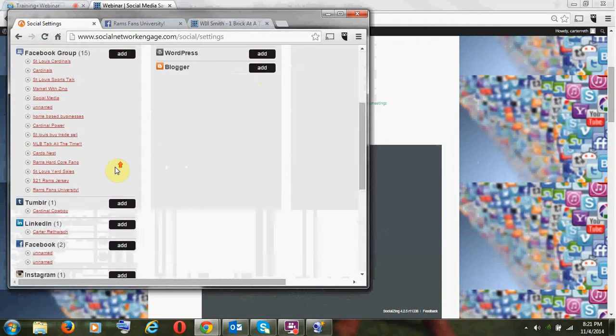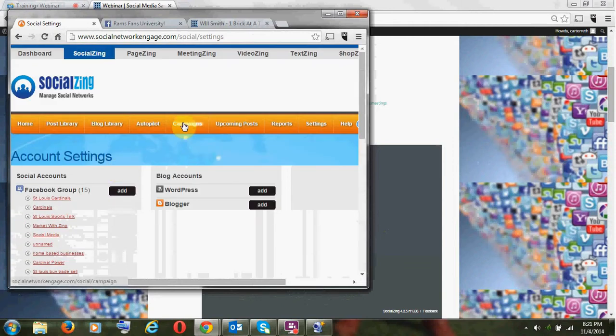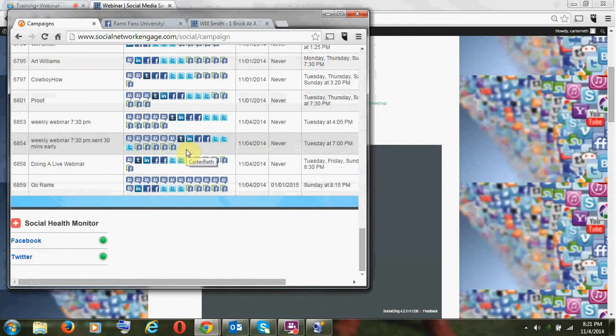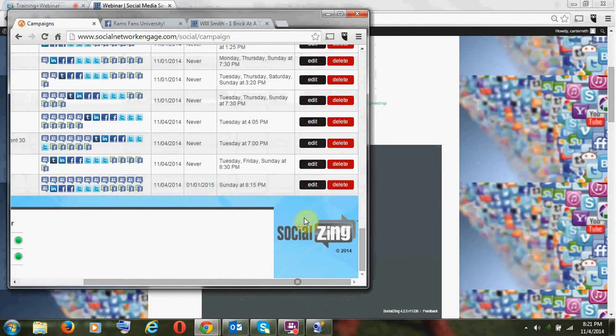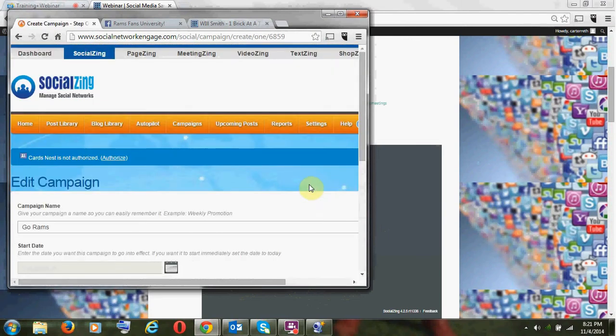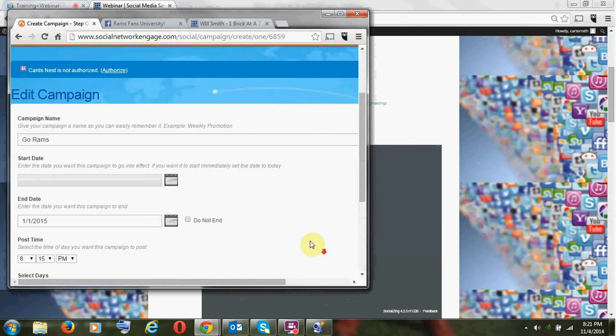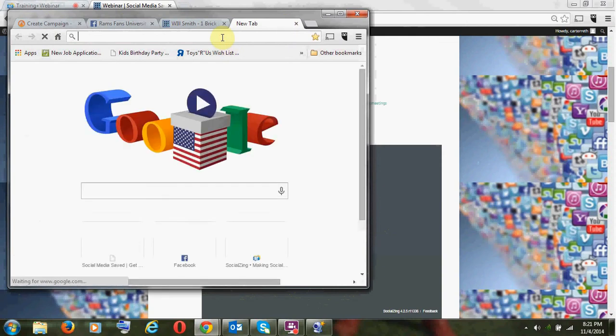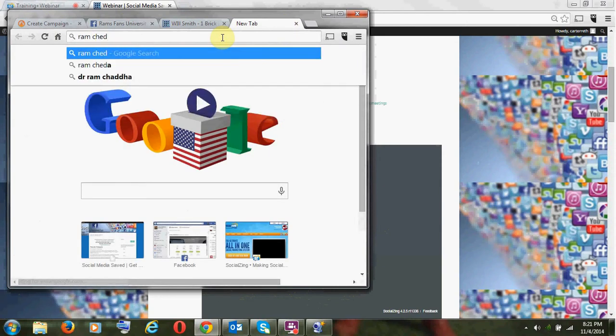I'm going to go back to edit that post. So I just go back over here to campaigns, that automated campaign post. I go back down here to the very last one I had. There it is. I'm going to scroll to the right here and click edit. There it is. It's called Go Rams. While we're here, let's look at the Rams schedule.